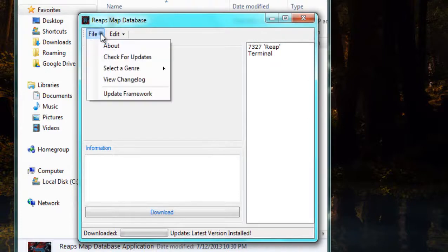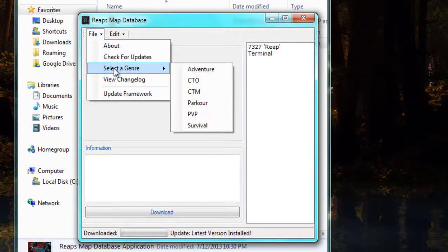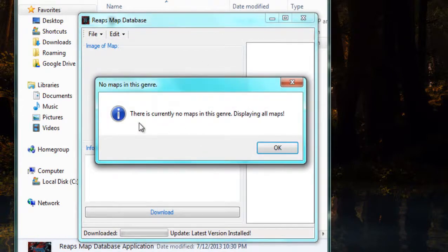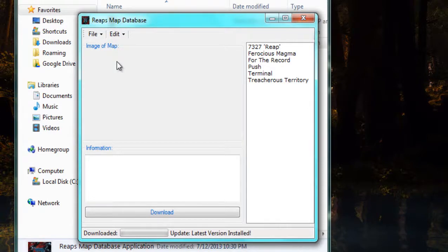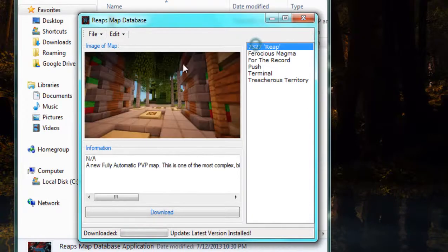Alright, so I want to display all maps. All you have to do from this point is go to Adventure or Parkour Survival. There's currently no maps in this genre, displaying all maps. So display back all the maps. And yeah, now you click them.